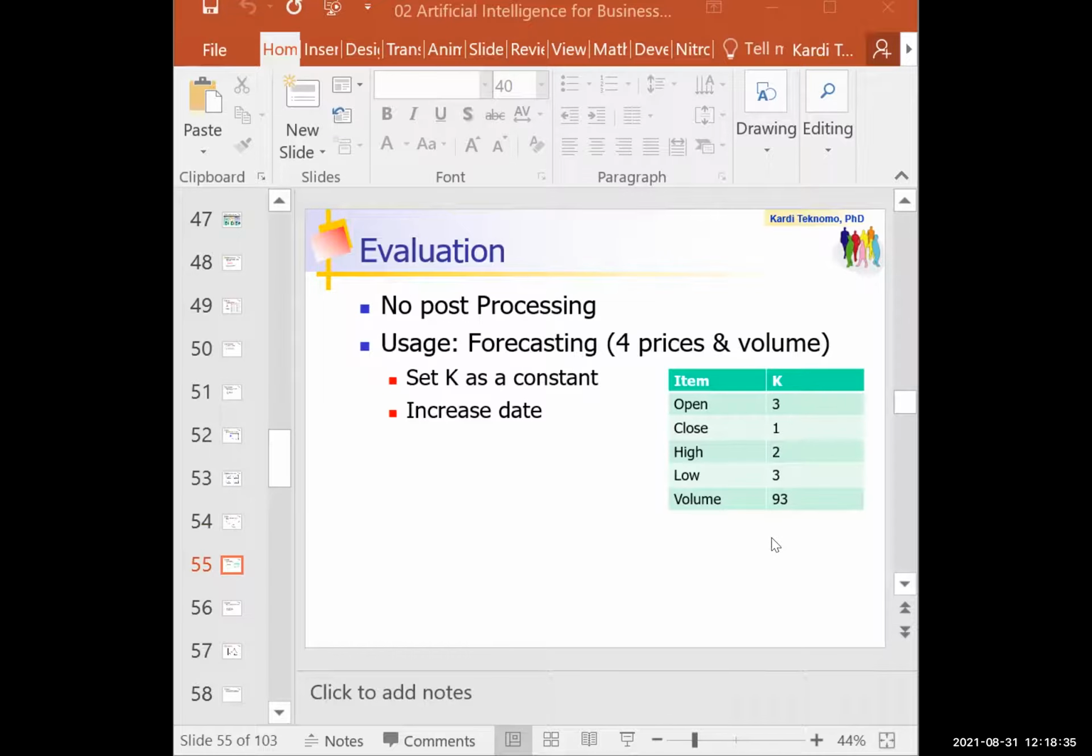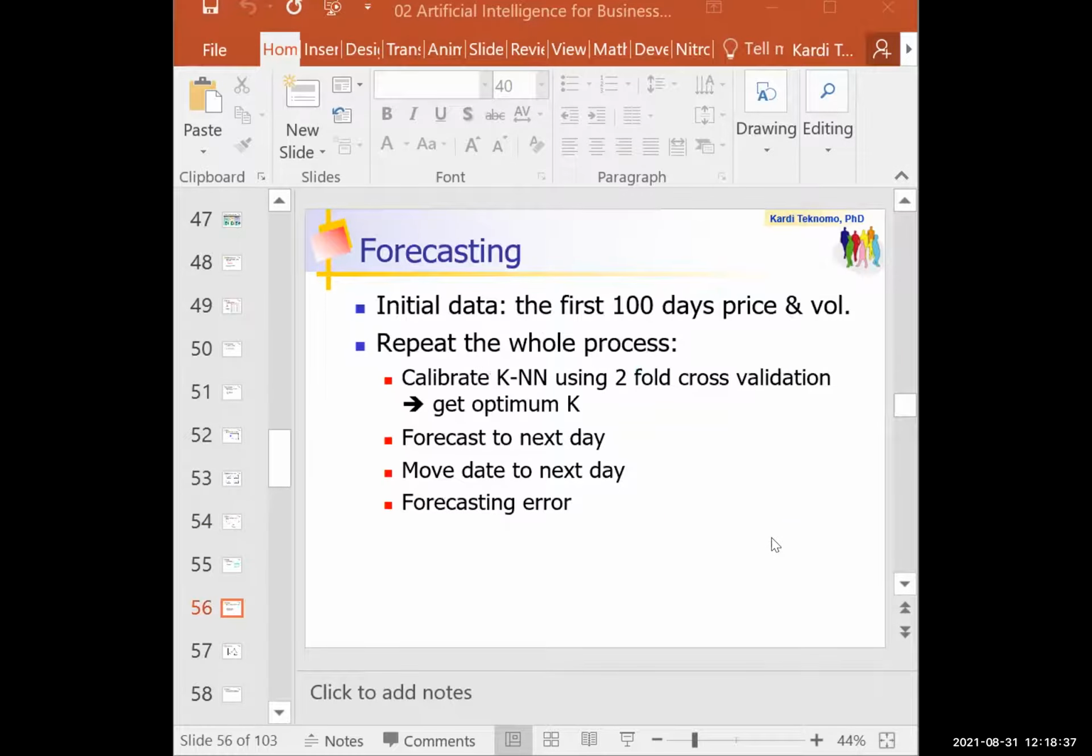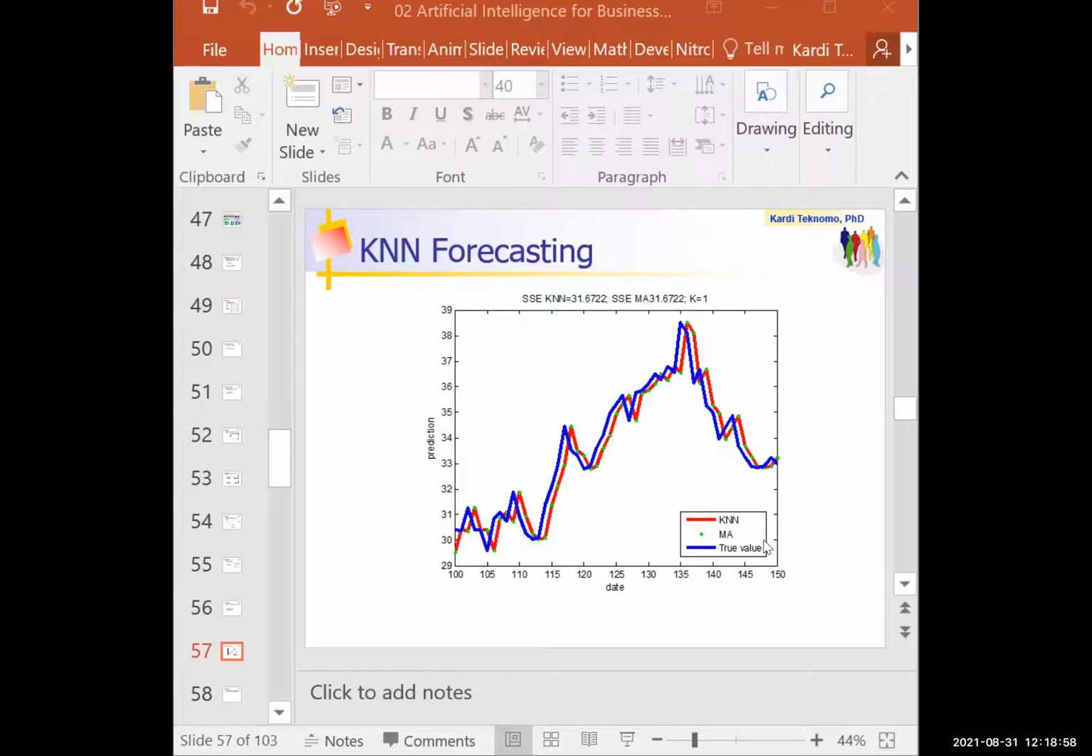And then we do forecasting. Say we initialize it with 100 price data of price and volume, and then we repeat the whole process to forecast the next day or a few days later from today. And then we check the forecast error.